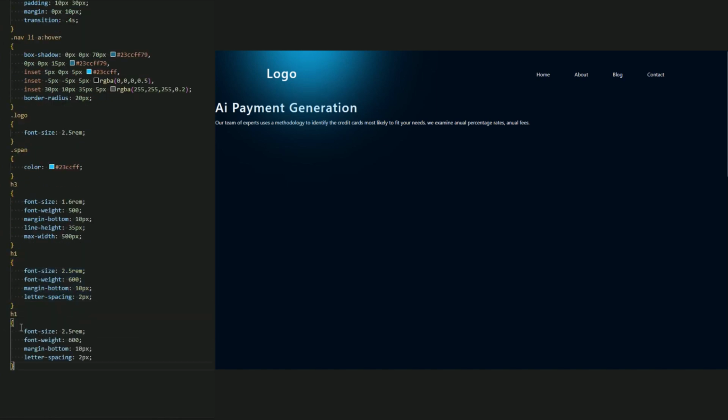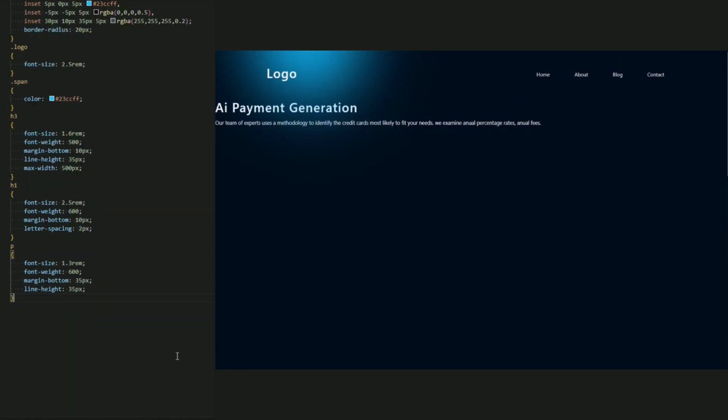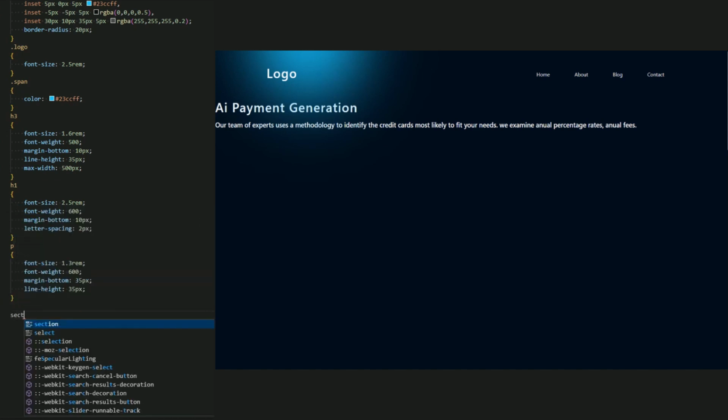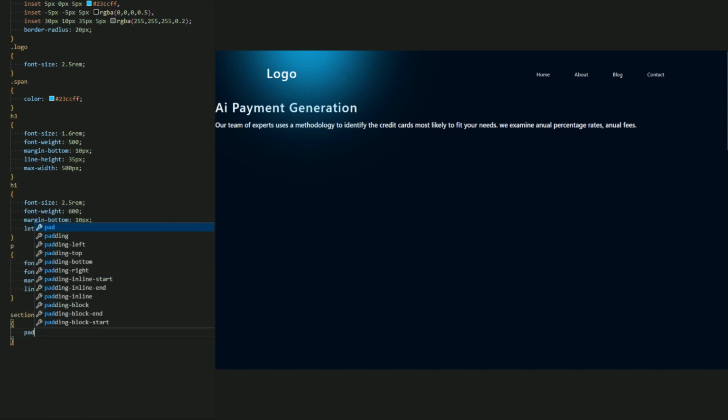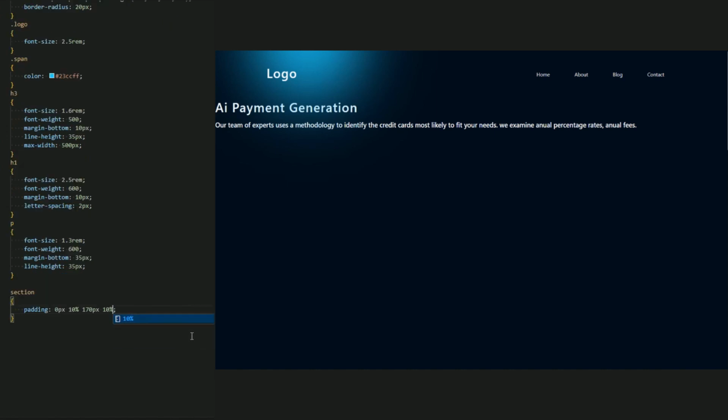Okay, copy paste it again. Let me just change it to P, and let me add the line height. Font size will be 1.3 rem, and the margin bottom will be 35 pixel. There we go. Now let me add the section to add the padding for it. So section padding 0 pixel, 10%, 170 pixel, 10%.